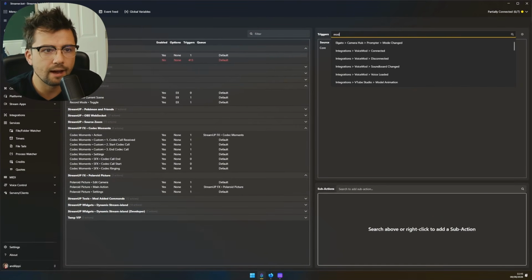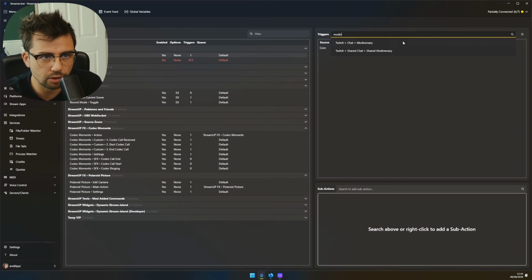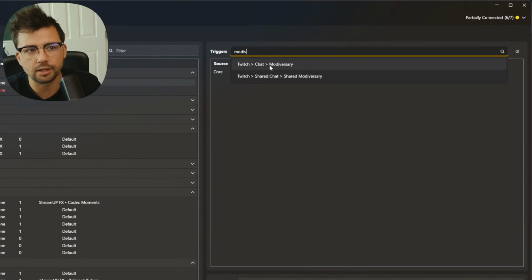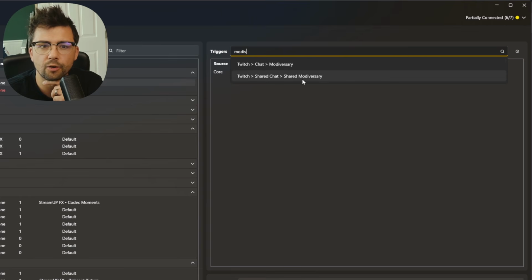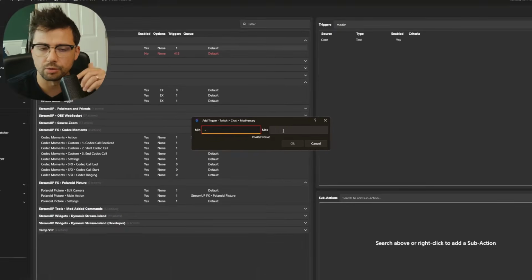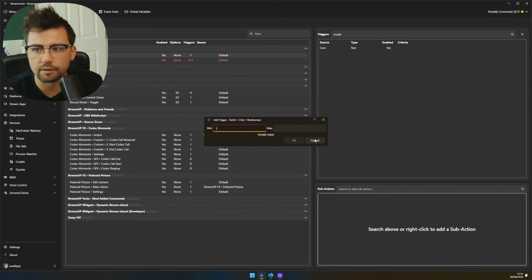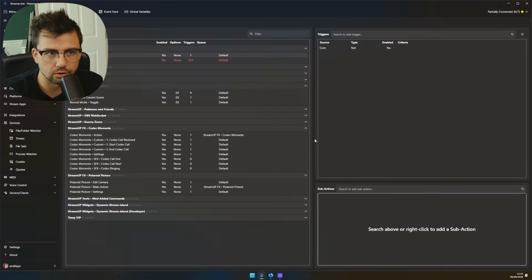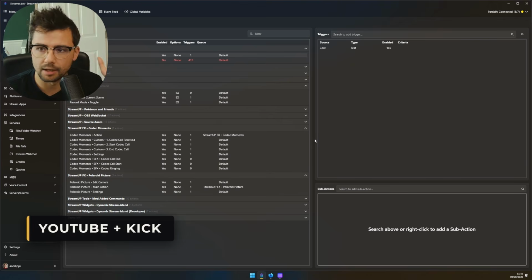And we also have the modiversary. How do we even pronounce it? Modiversary. I can't even do it. There we go. So you can actually do the modiversary or the shared modiversary, because obviously we've got a lot of shared chat integrations as well. So when we select that, you can say what value it is as well. So as soon as somebody's got a year modiversary or something like that, boom, you can create a trigger and do a celebration on screen or all that kind of wonderful stuff.